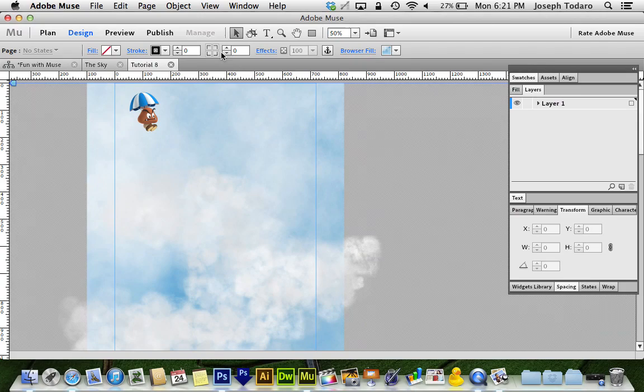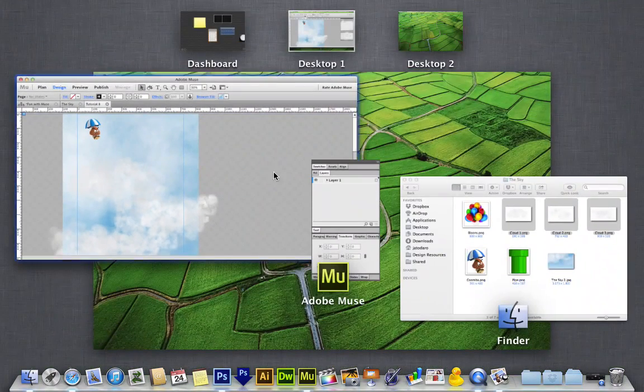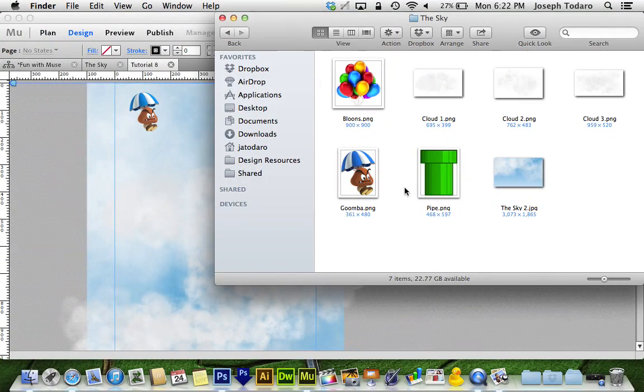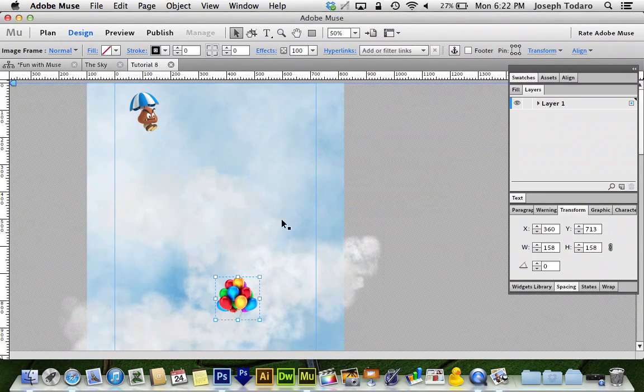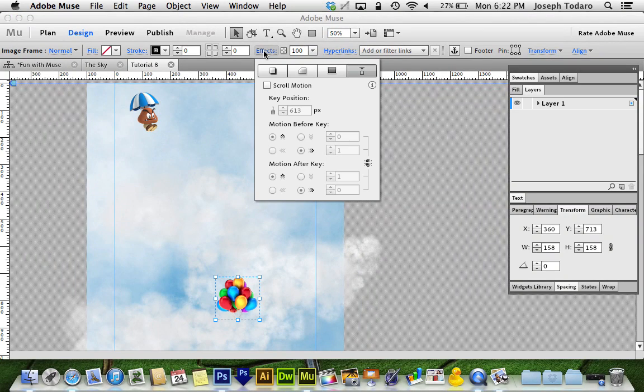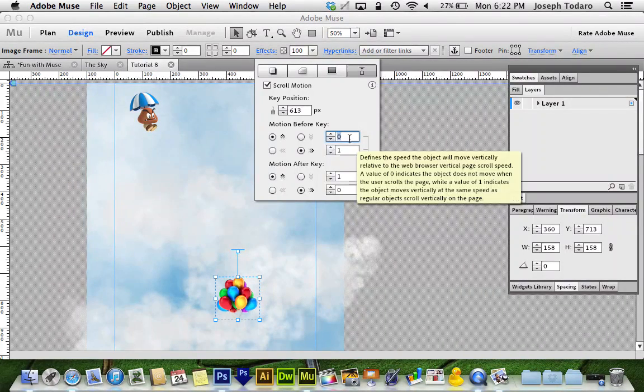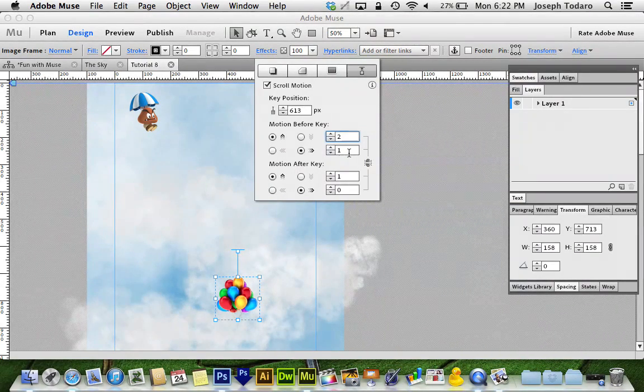Now that I've done that, let's throw in those balloons because I really like the way the balloons fly in. So I'm going to grab these balloons, drop them in there. I'm going to make sure they're not too big. I'm going to move them a little further down. And these I want to scroll more quickly than everything else because balloons are filled with helium, right? They're filled with helium. I'm going to set the scroll motion to make these go twice as fast in the upward direction, the normal upward direction.